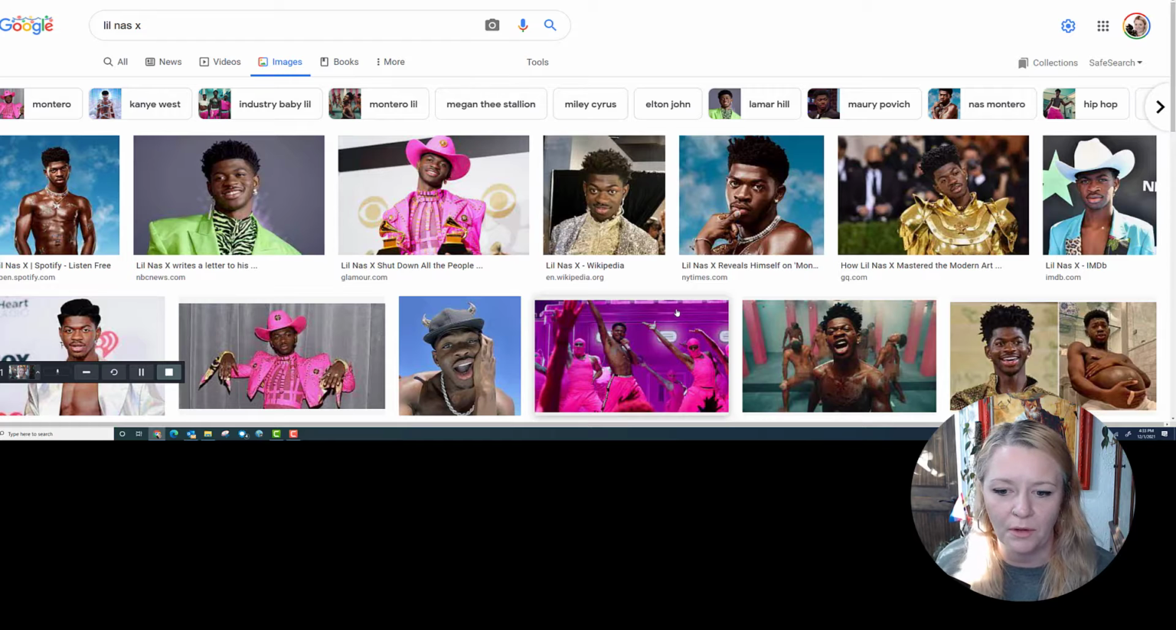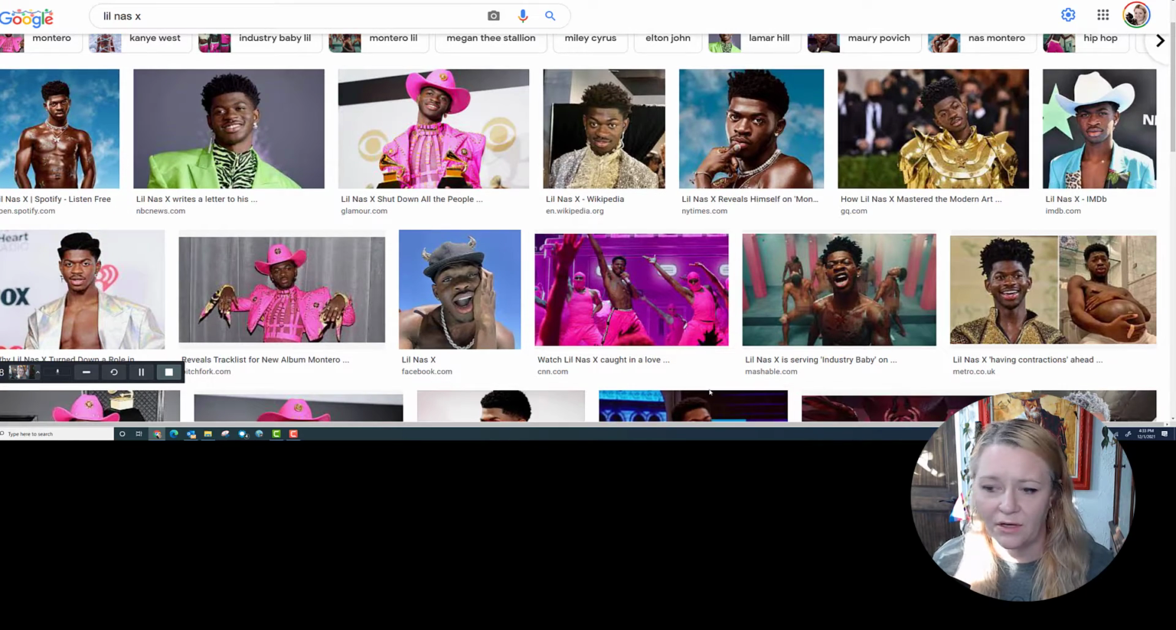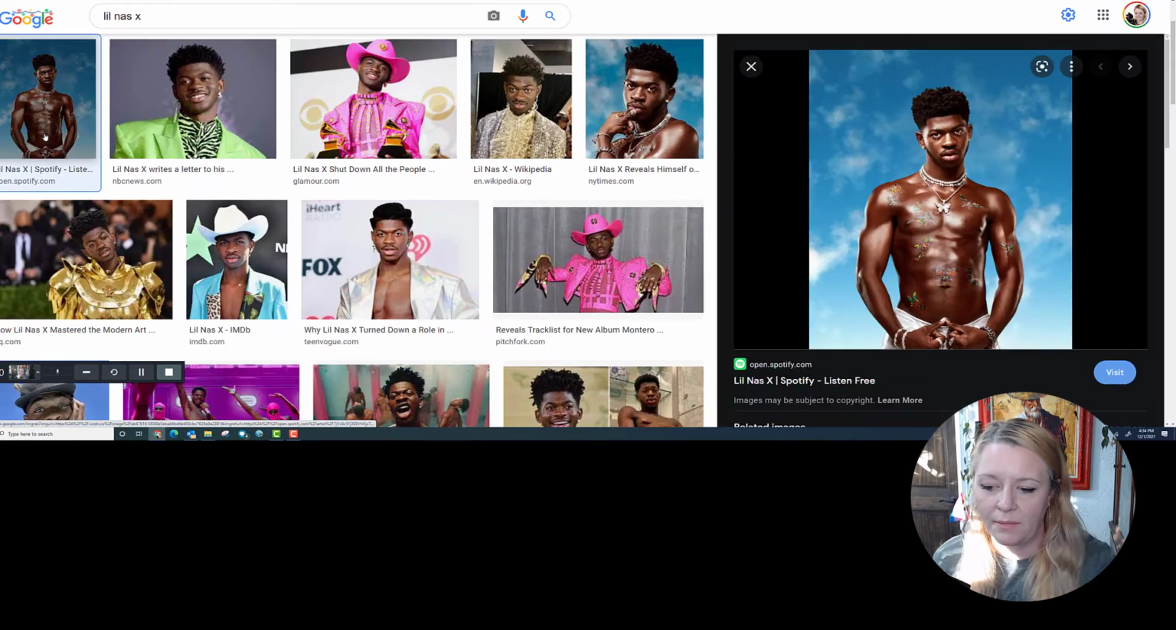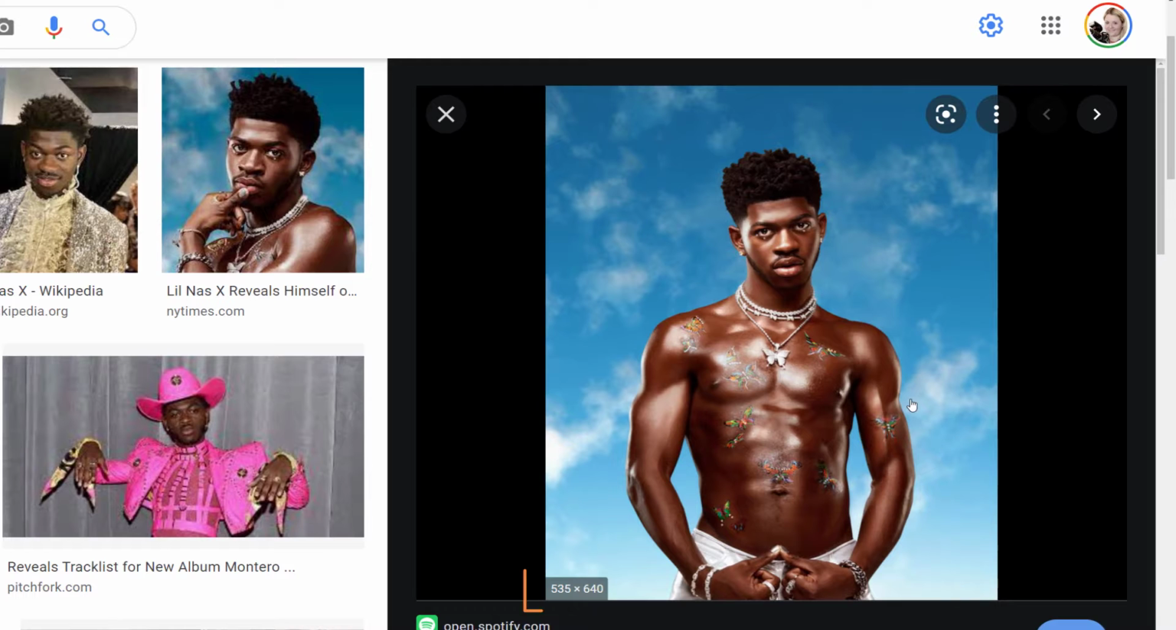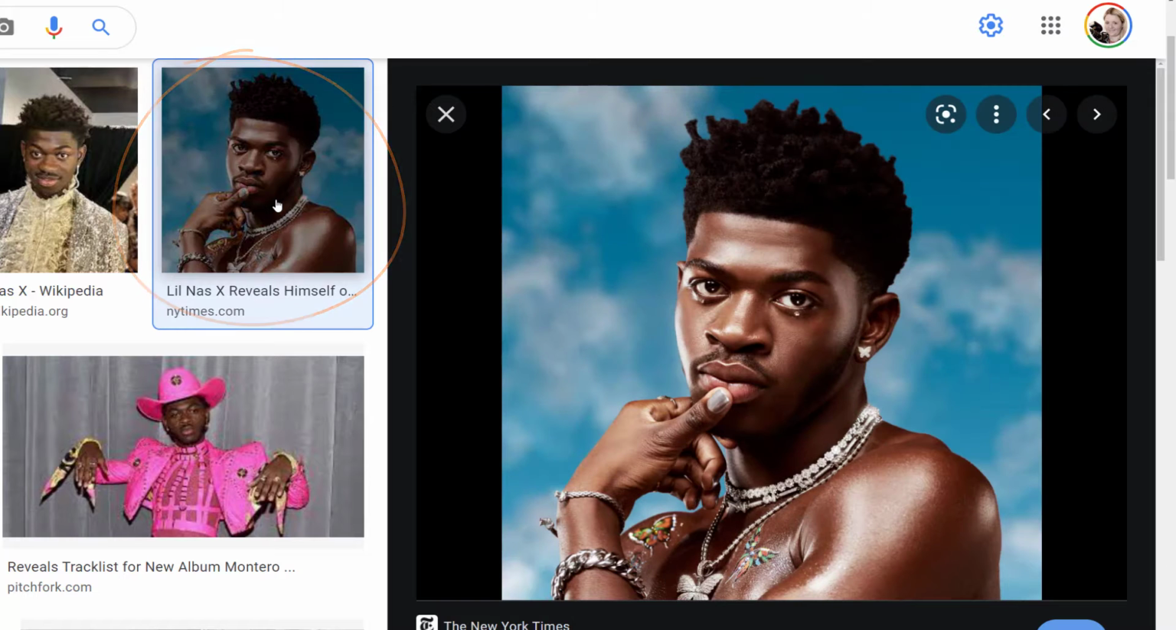So let's look at a couple options. This first picture that comes up, beautiful, very high, crisp, great definition. But if you notice the pixels at the very bottom, the 535 by 640, if you hover over that, that isn't going to give us as good of an outcome as if we did something like this picture right here, which is an 1800 by 1800. It's going to be a lot crisper and higher definition.